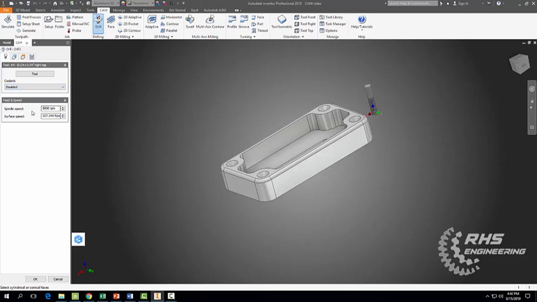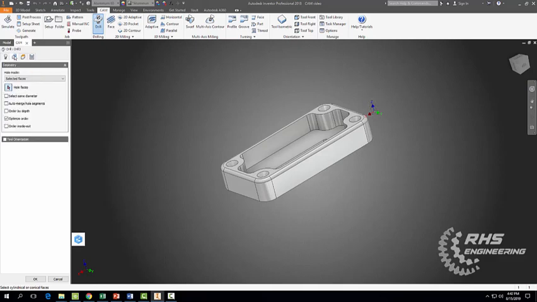We want a spindle speed of 3,000 RPMs. Okay, and once again, for our geometry, we're going to select our holes, these cylindrical walls here. All right, and then over here in the cycle tap, we're going to select right tapping. Okay, go ahead and hit OK.